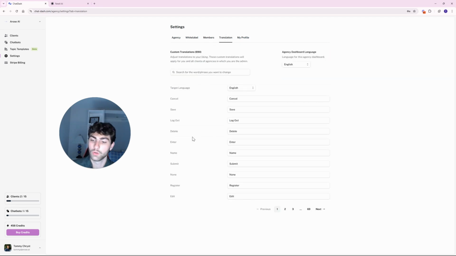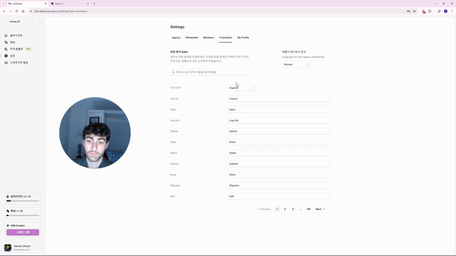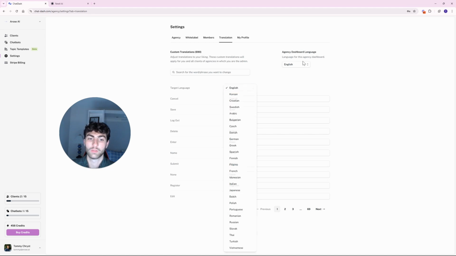Translation, this is super cool, especially if you're outside of the United States, is you can change your agency dashboard language to any custom language. So if I were to pick Korean, everything would then be in Korean. However, I don't want that because I don't speak Korean. And then your target language. So this is for the agency dashboard. This is your target language, so this would change all of that. So now back to English.